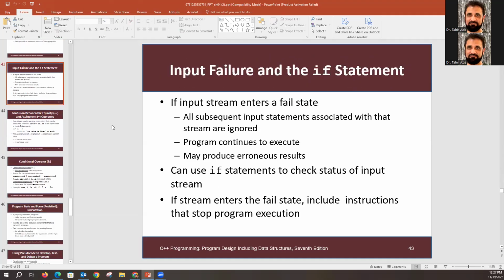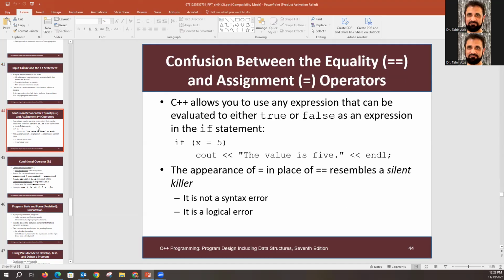All right, so input failure and if statement. If an input stream enters a failed state, all subsequent input streams associated with that stream are ignored. And we talked about this one in the last chapter as well. Sometimes the input stream goes to the failed state because of what kind of data we are executing or evaluating.